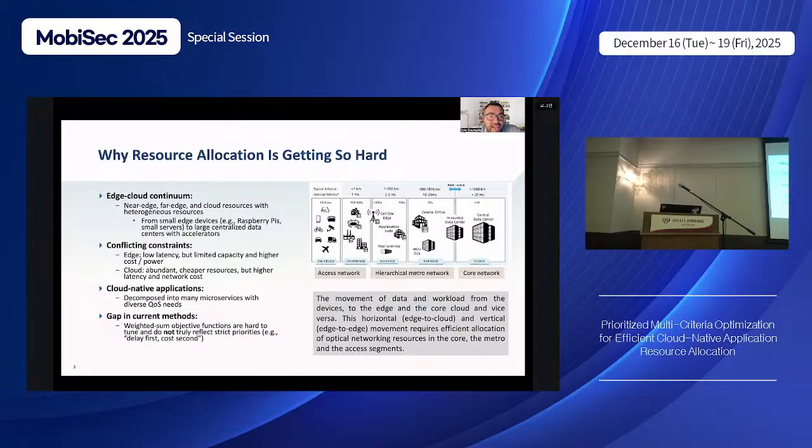And this creates a massive orchestration gap. As we move toward intent-based networking, where users define high-level performance goals, the traditional weighted sum objective function fails. It is incredibly hard to tune. Trying to find a numerical weight that accurately represents a strict priority, like I need low delay above all else, is cumbersome and often leads to inaccuracies.